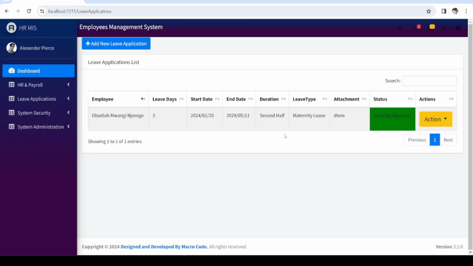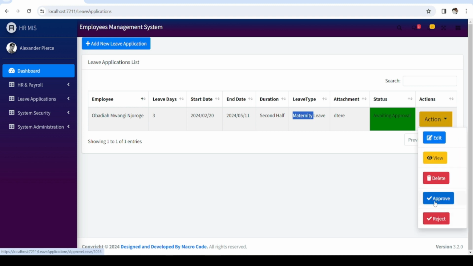If I save my leave application, you will see that we have the employee, the number of days he has applied for, the start date, end date, the duration and the leave type, then the attachment. Then here we have actions. So we have the action to approve and reject.